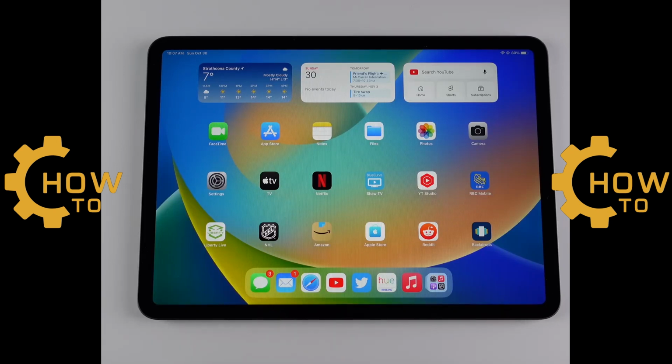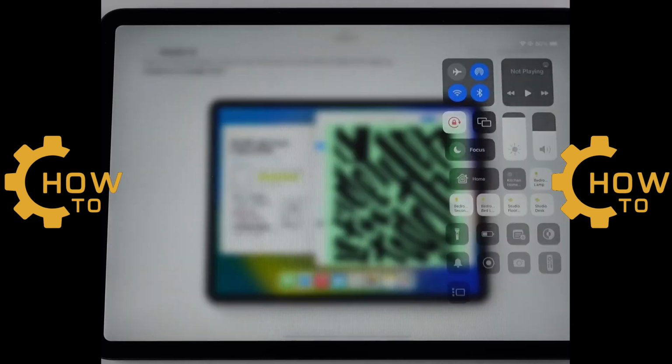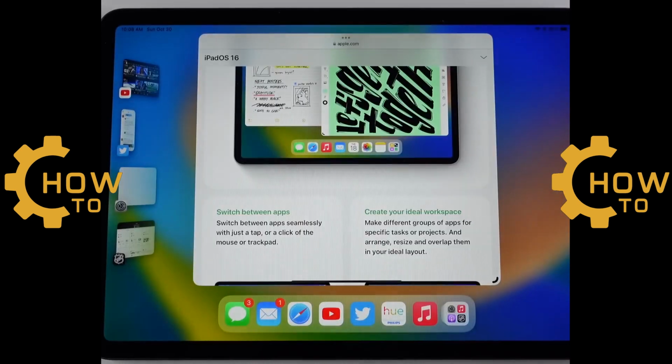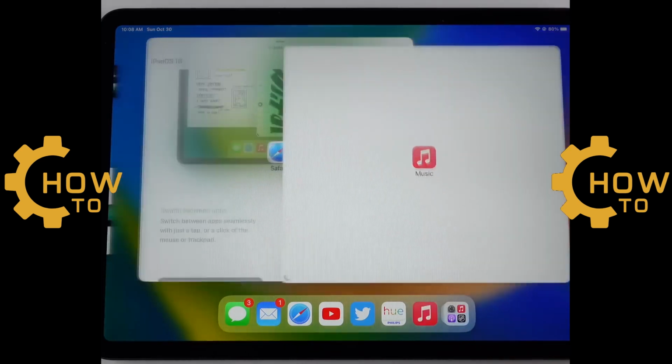Well, the behavior on the iPad that most people are used to is whenever you open an application, it's going to fill the entire screen like this. However, when you have Stage Manager turned on, it's going to behave a little bit more like a Mac, and it's going to put your applications into these windows. Now, you can resize these windows however you want, and you can even have overlapping windows in one view.